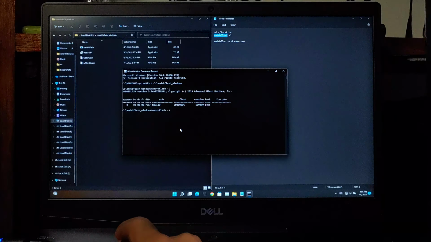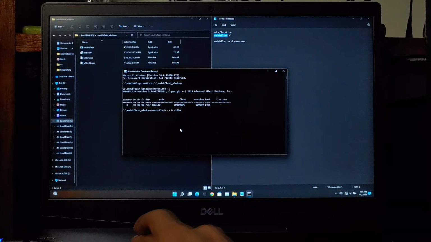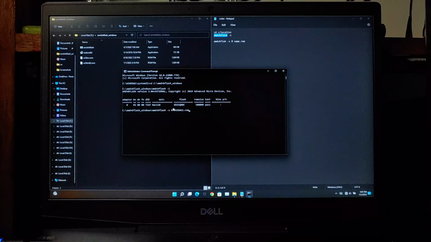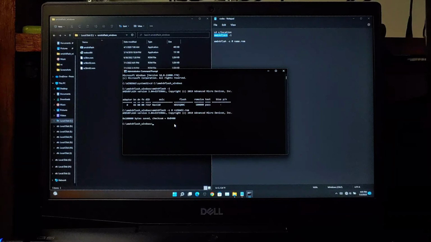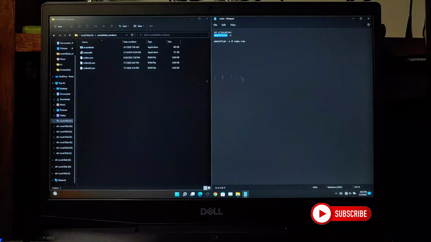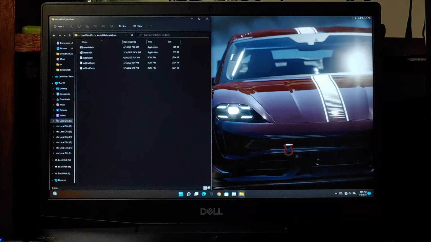Now enter number 0 and type any name you want. But remember to enter the .rom extension at the end. Now press enter. Now close the command window. As you can see, there is a new ROM file in the folder. Let's close this as well.